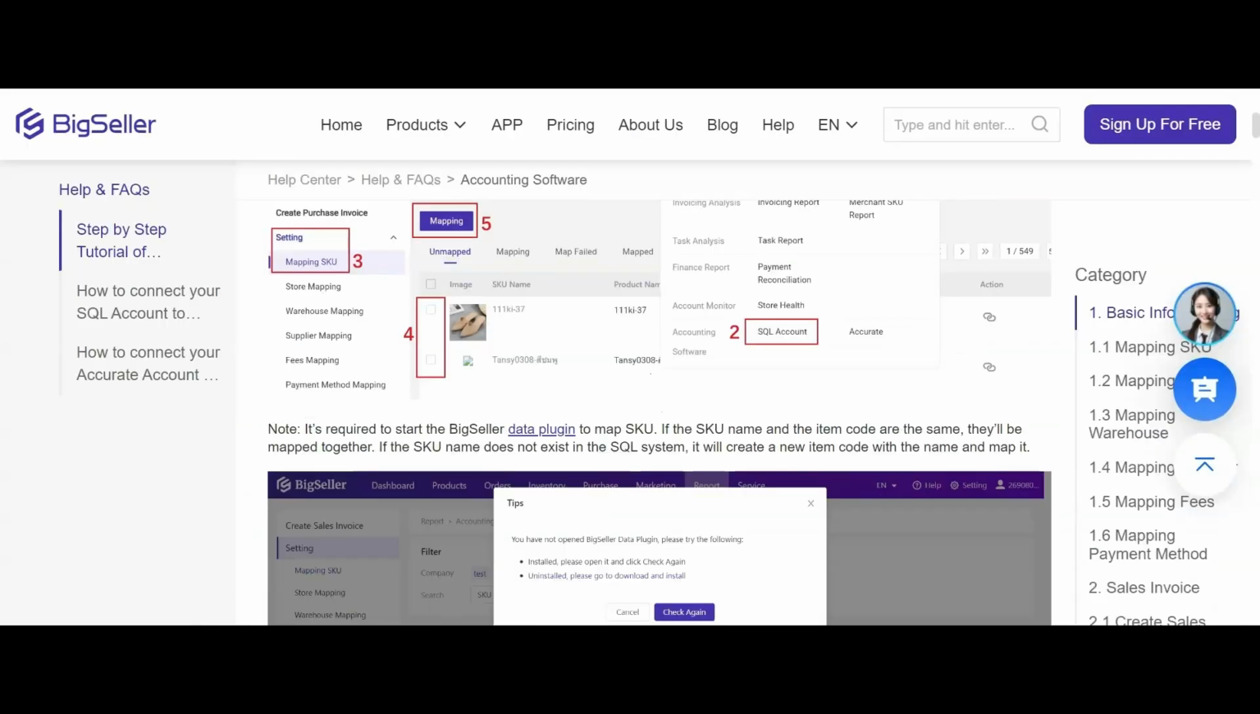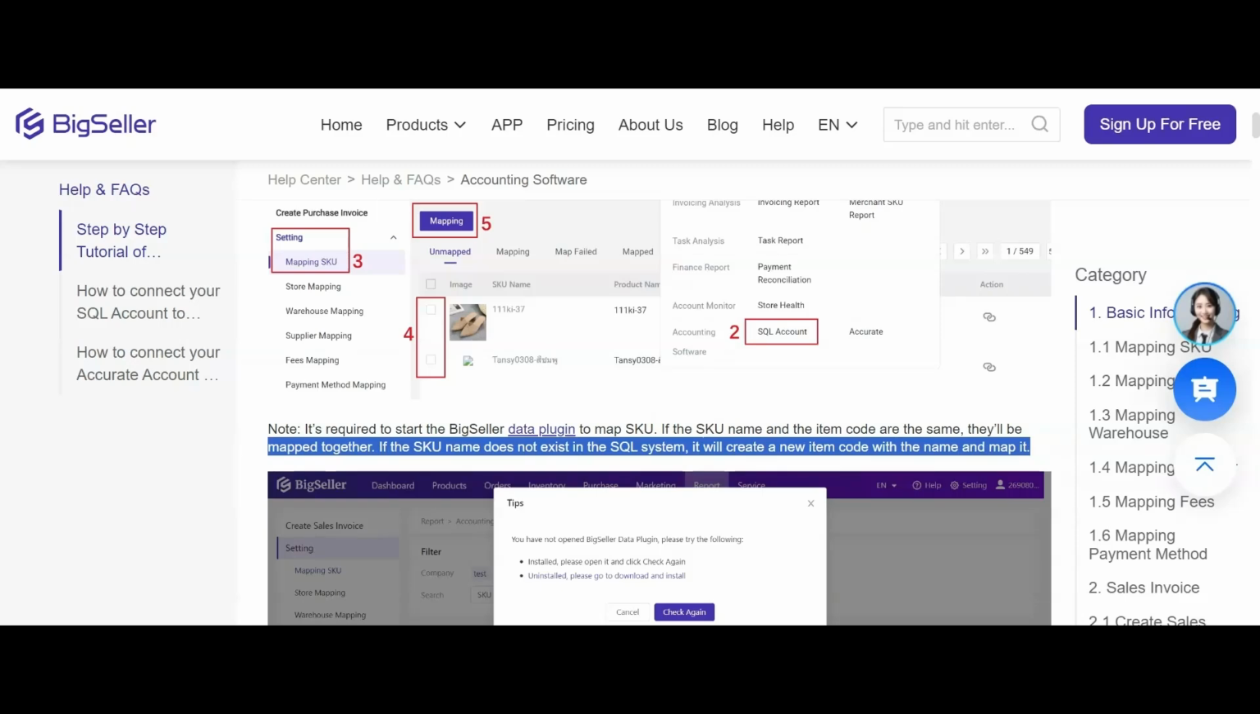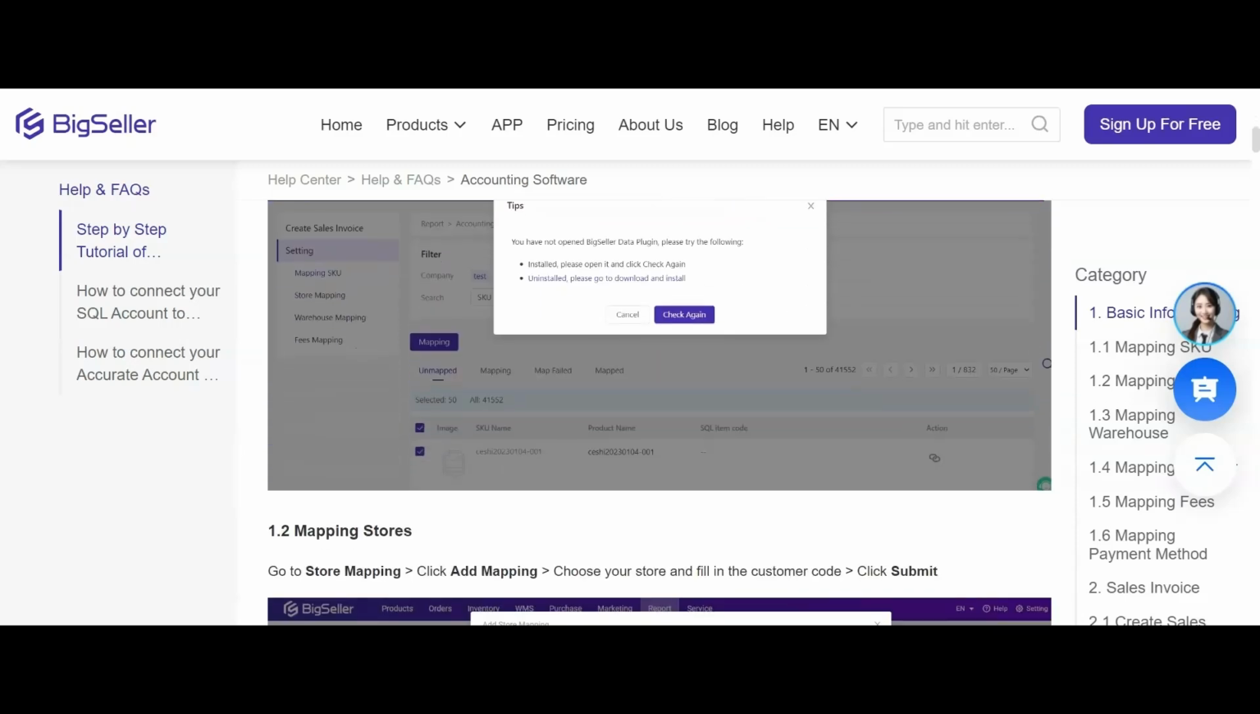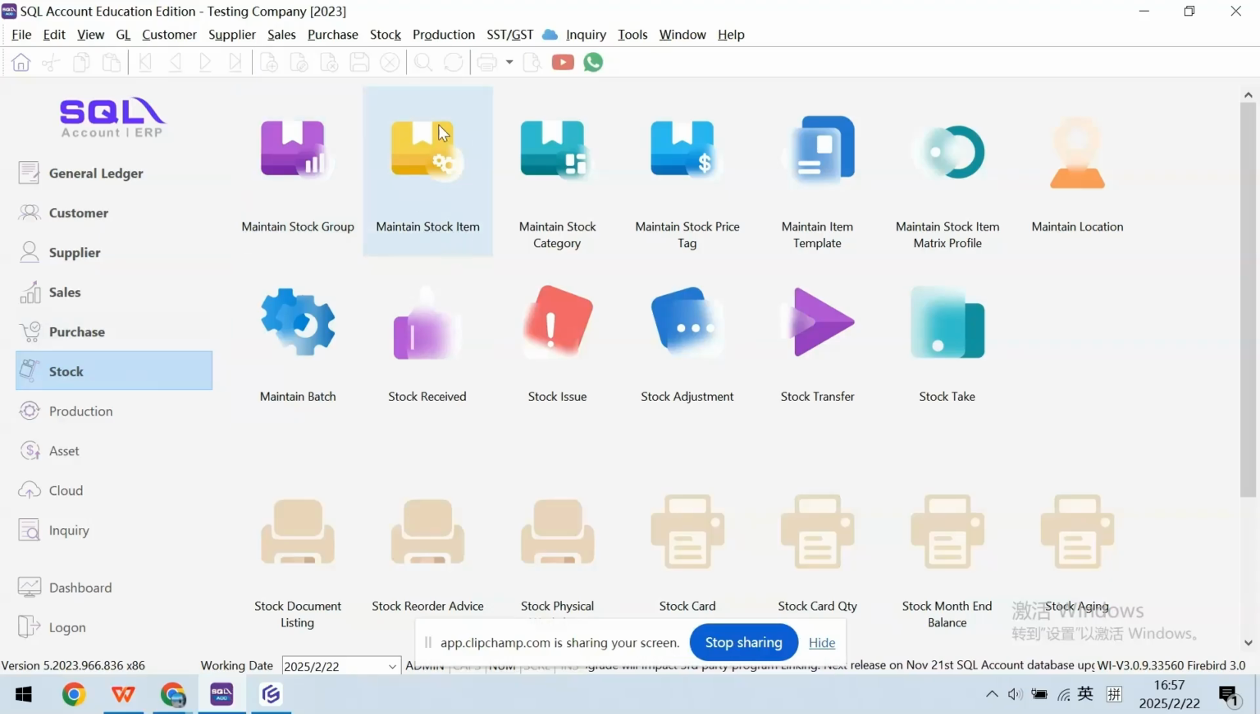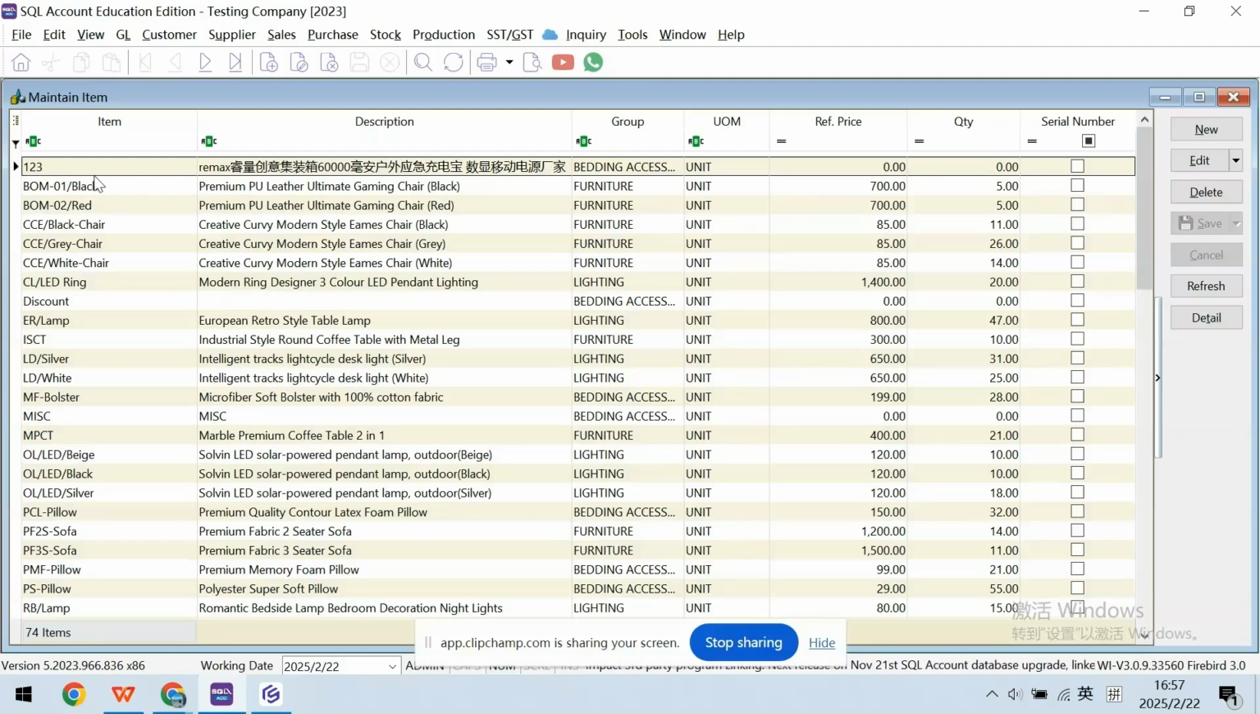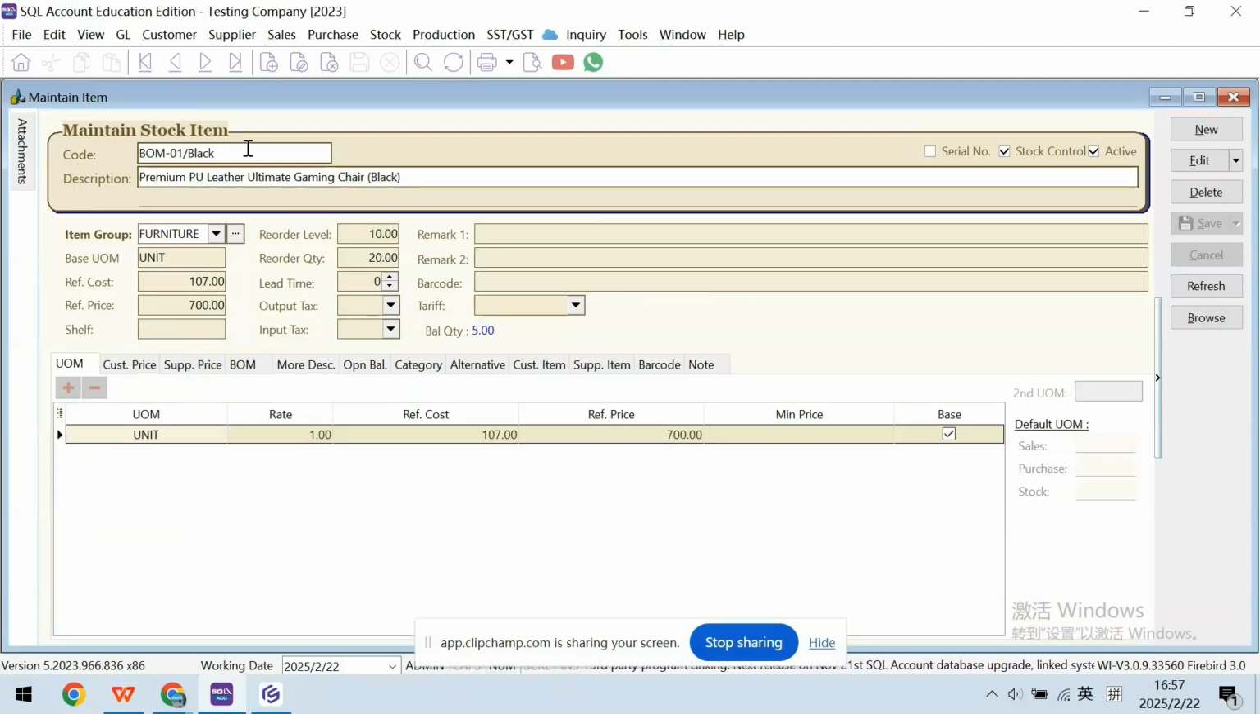Remember, if the SKU name and the item code in SQL are the same, they'll auto-map together. If the SKU name doesn't exist in SQL, BigSeller will create a new item code and map it for you. For every product in SQL, we'll have a specific item code, and we need to map the item with the BigSeller Merchant SKU.